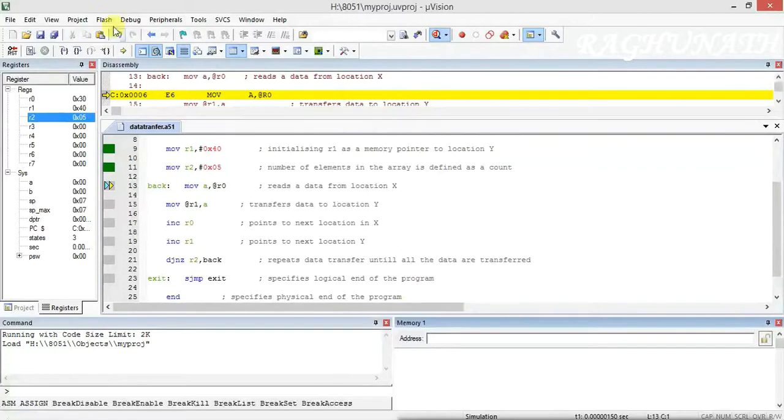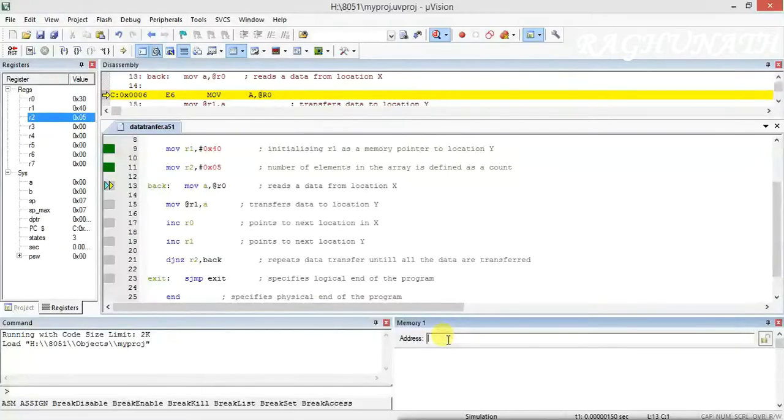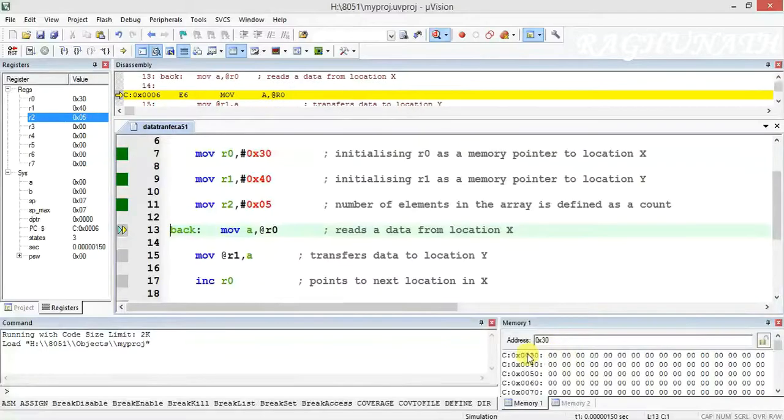So you have to go to View, Memory Window. Okay, View, Memory Window. There are four memory windows. If you click this, the memory window will come, and you have to type here the address where you want to put some values. See, by default it is in C drive. So I have to write D colon 30H. If you write D colon 30H, see now it is in data. On the left side you can observe a D now. So here you have to modify the data.